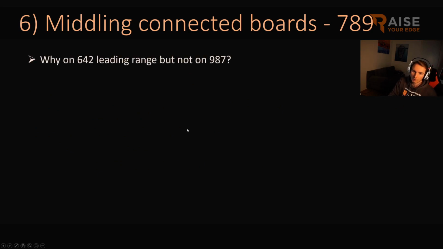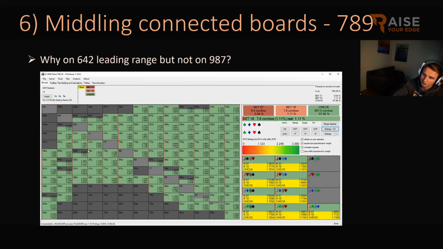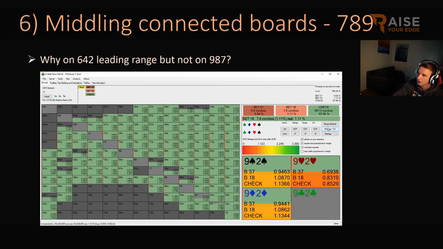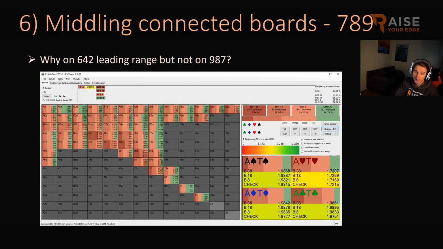Let's get into these very dangerous-appearing boards, 7, 8, 9. Now you might ask yourself, if we look into it, why were we leading on 6, 4, deuce? Sorry, it was 6, 4, deuce. But why are we not leading on 7, 8, 9? As you can see, no leading at all, even though he has all the jack 10s, who has way more straights. You can see that we actually get to c-bet more than on the 6, 4, deuce board.